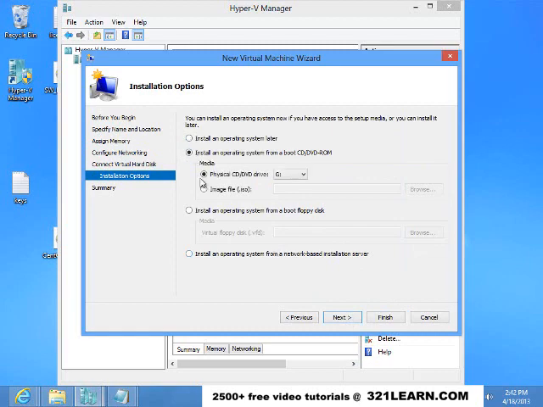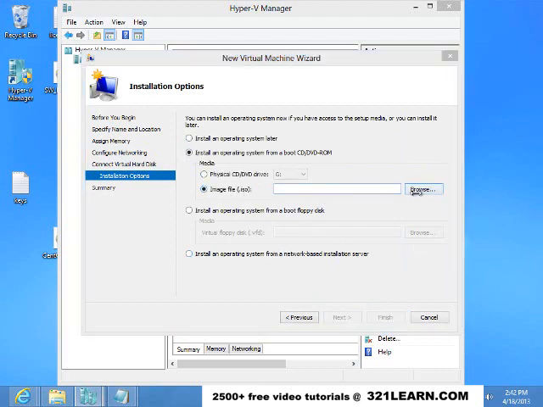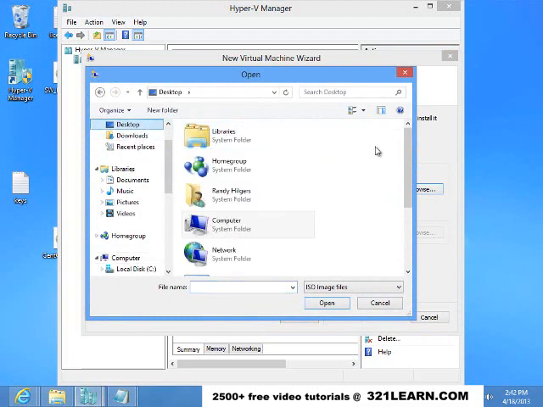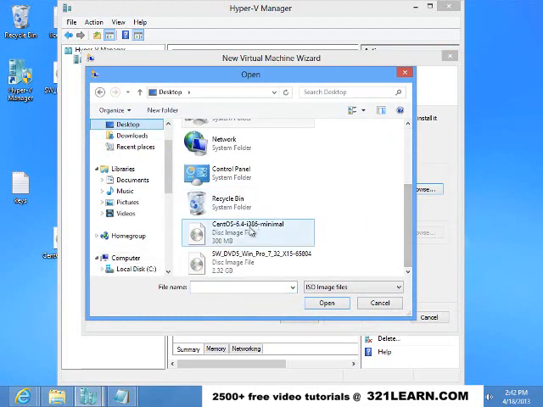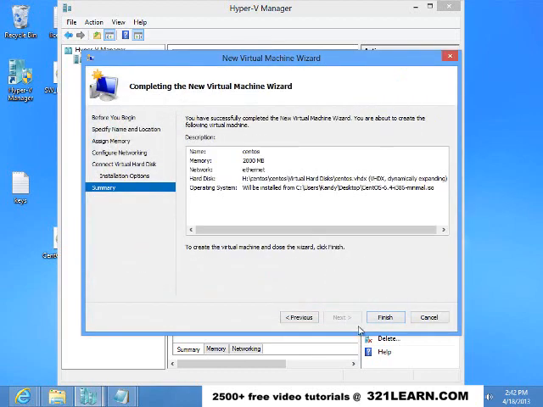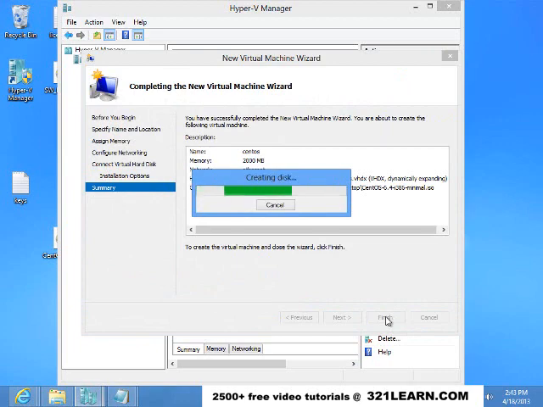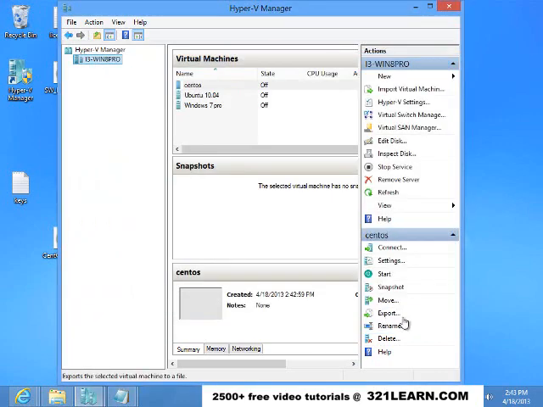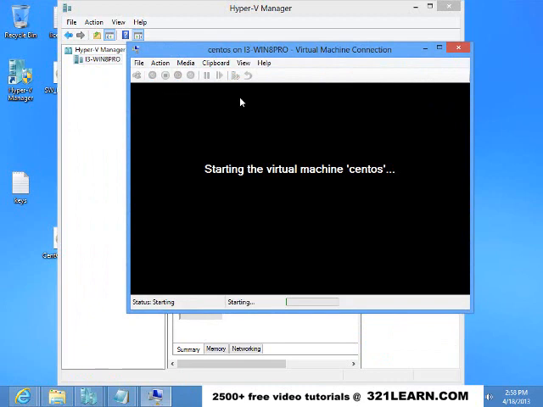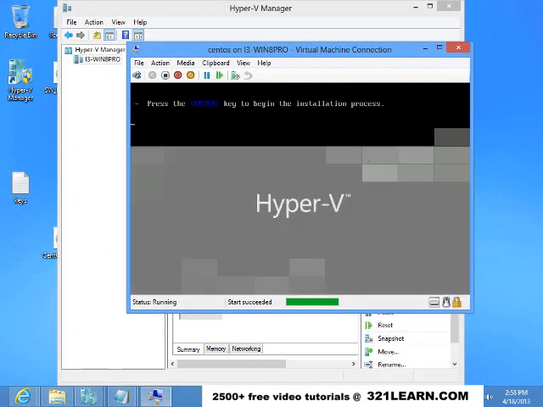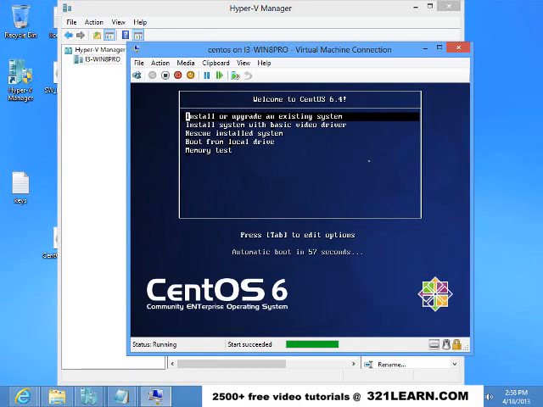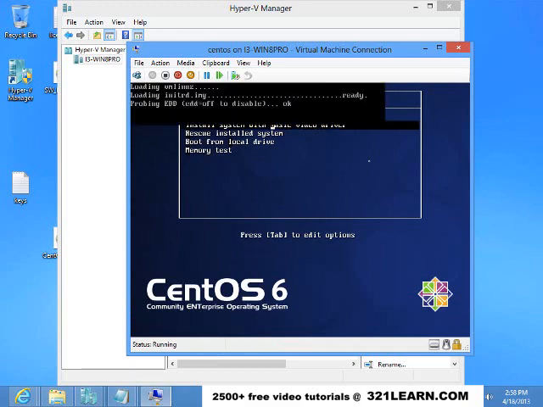And now we want to install it from the ISO. So we're going to browse to the desktop. Look for the CentOS ISO, select that, choose open. And then we'll hit finish here. And then we can run it, which will install it. So we connect to it and we start it. And now it'll start reading that. We're going to this time choose install system with basic video driver.